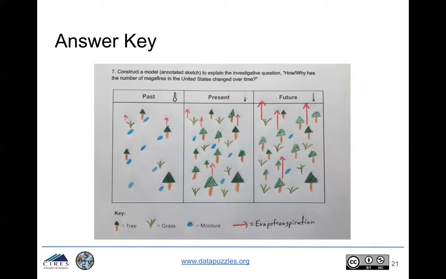I would expect students to also include fire, which I didn't add in this particular illustration, but it's fun to see what students come up with for these. But the key takeaways here, right? We've got these fire exclusion practices leading to an increase in fuel in the forests. A changing climate is making conditions dry, and these conditions are expected to unfortunately continue in the future. And so we may see even more megafires in the future, given our current trajectory.